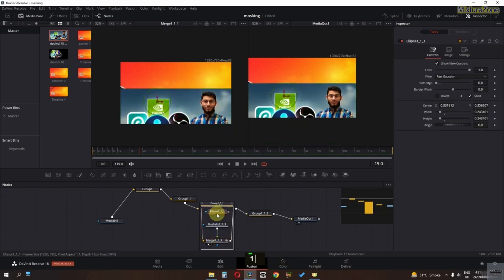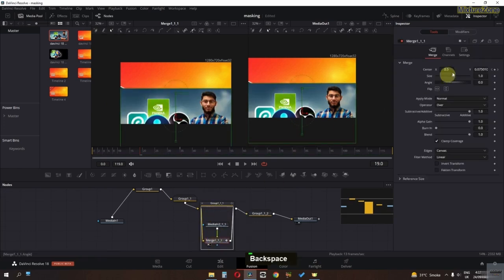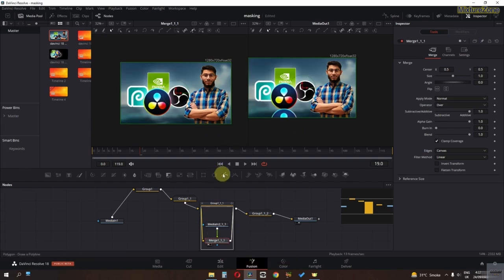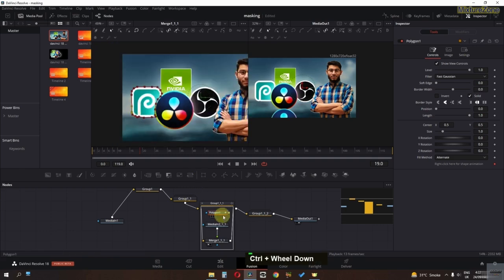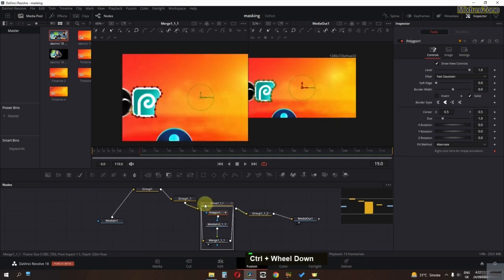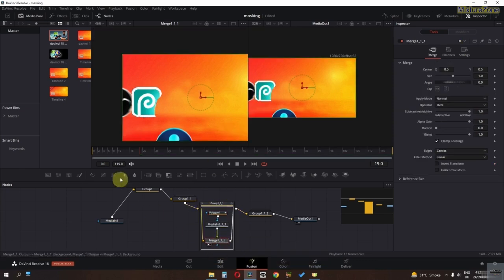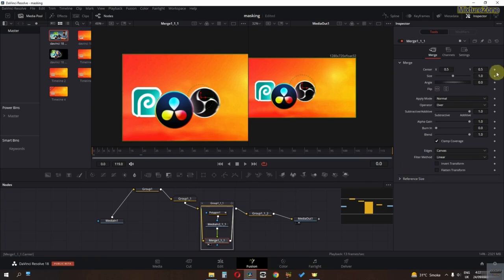Now we are done. Let's open this group, disconnect the ellipse, select this merge node, press 1 on the keyboard, and now this time I'm going to delete this ellipse and reset my merge node, and now I'm going to drag this polygon, and now I'm going to cut out this Photopia logo. So I'm just making a rough selection to explain to you guys how you can create these types of animation using the merge node. And now let's connect this polygon to the media out, and now you can see we have this Photopia logo.